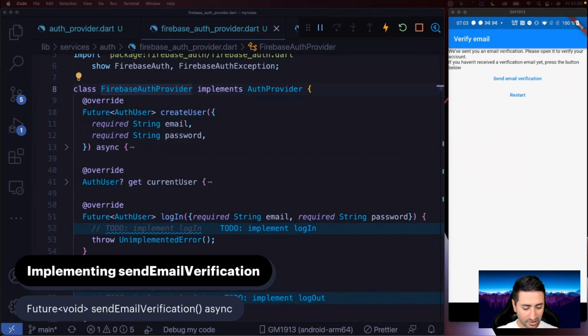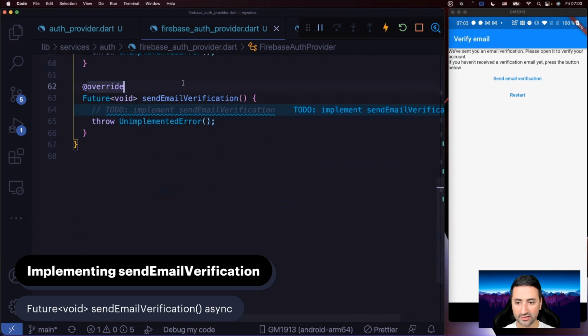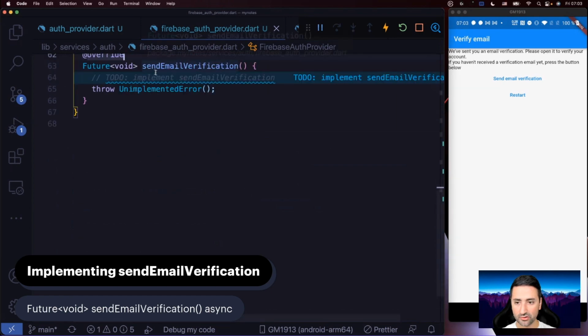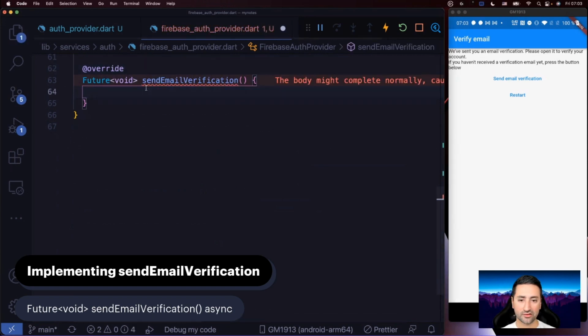All right, the next thing we need to do is to implement send email verification. So let's find that function, and I can see it's right here, send email verification. I'm going to scroll a little bit up so you see like that. Going to go to my notes as well. Okay, so what we need to do in send email verification is to also mark this as async because it's going to call an asynchronous function on Firebase as well. Okay. And we need to call the send email verification function on the Firebase user.